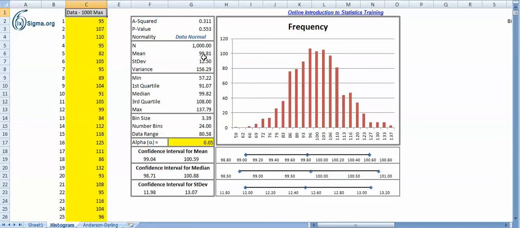The mean, of course, otherwise known as the average. So the average of the values in these 1,000 data points is about 99.81. And if I look over here, it's somewhere in this neighborhood, so somewhere right about there.